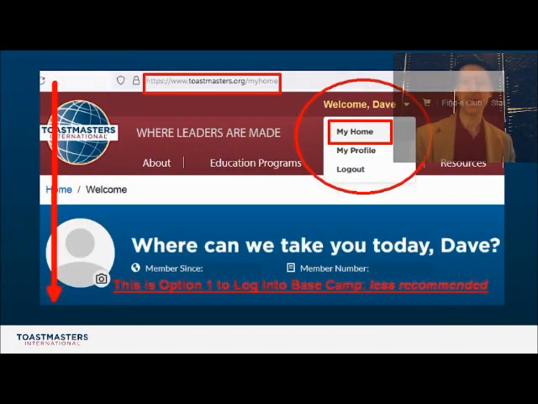Now here we are at option one, where you sort of get to as soon as you log in. This is the less recommended version to be able to get to your Basecamp. However, it is one way to do it. I want to make sure you know about it. So you've just logged in. This is what it looks like. You'll see, in my case, welcome Dave. And this is kind of considered the home screen, if you will.